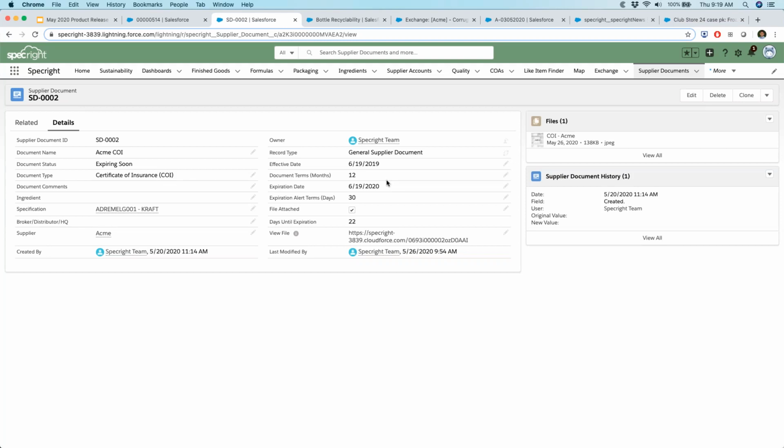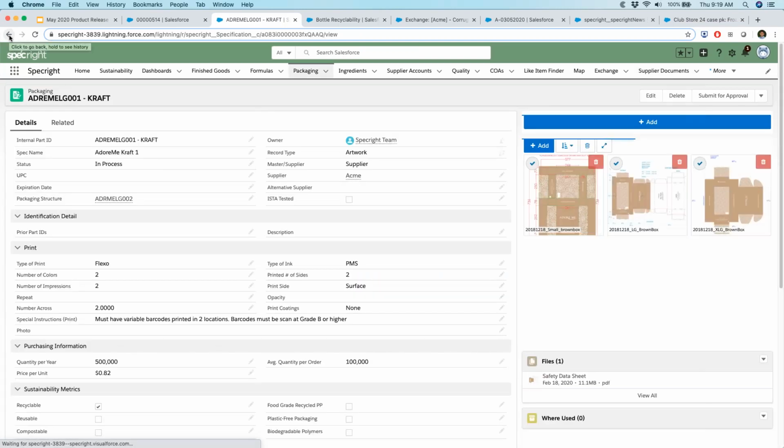And then you can connect these documents to any other record in SpecWrite. The ability to have those connections is really what makes it the most powerful, because if Ravi hovers over the specification there, you can see that the spec is one click away, the supplier is one click away. On this page, you can see that information. On the specification page, you can see all the supplier documents that are associated with it. So everything is interconnected.